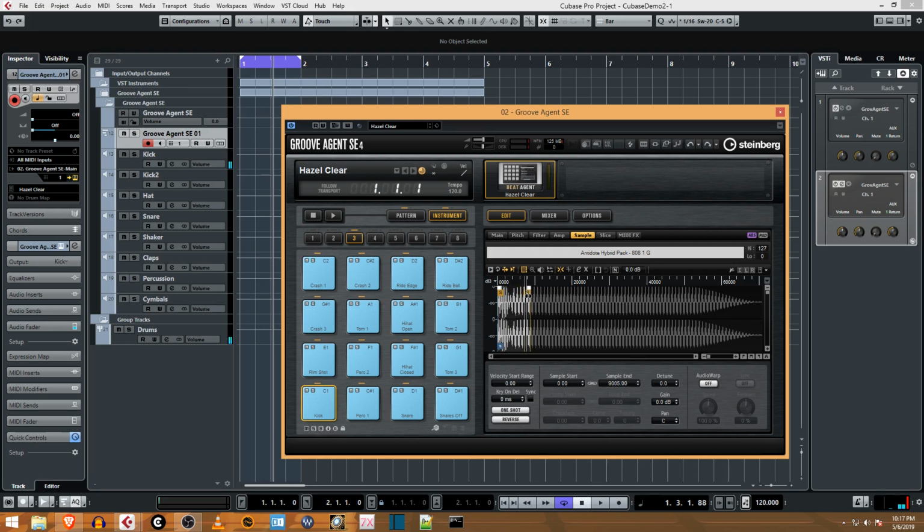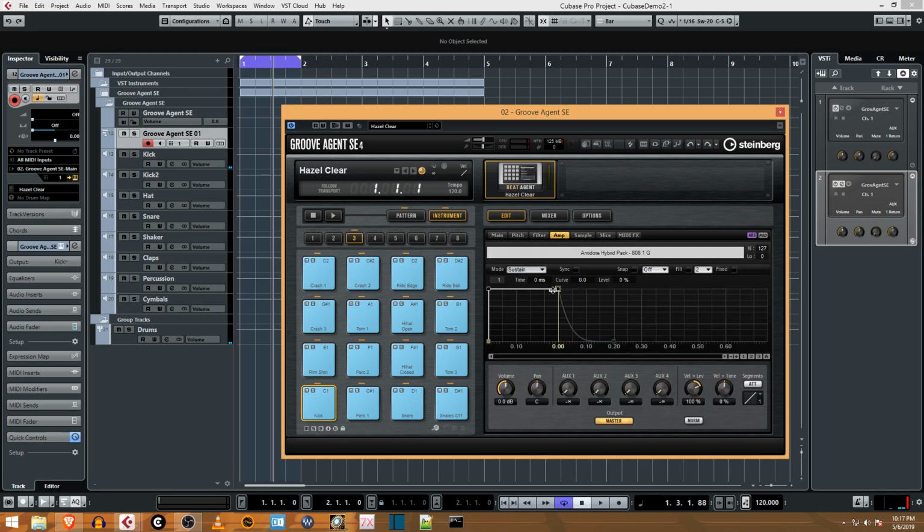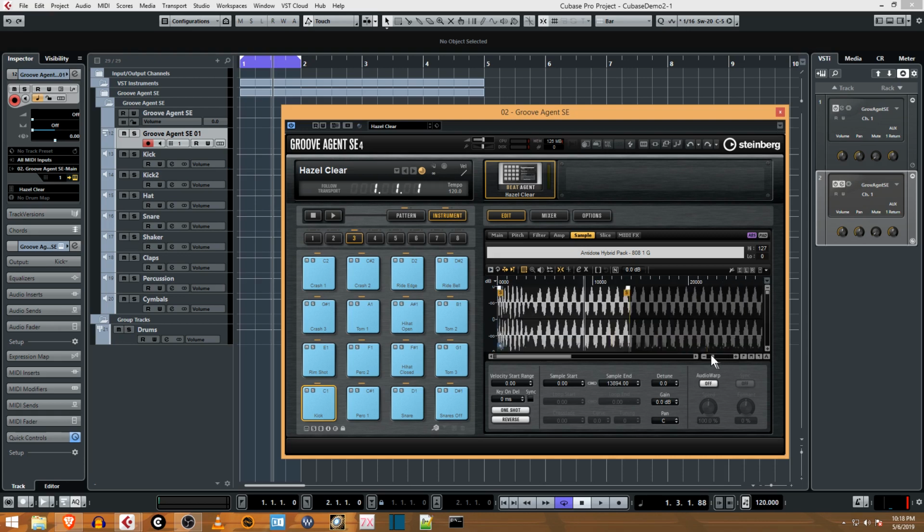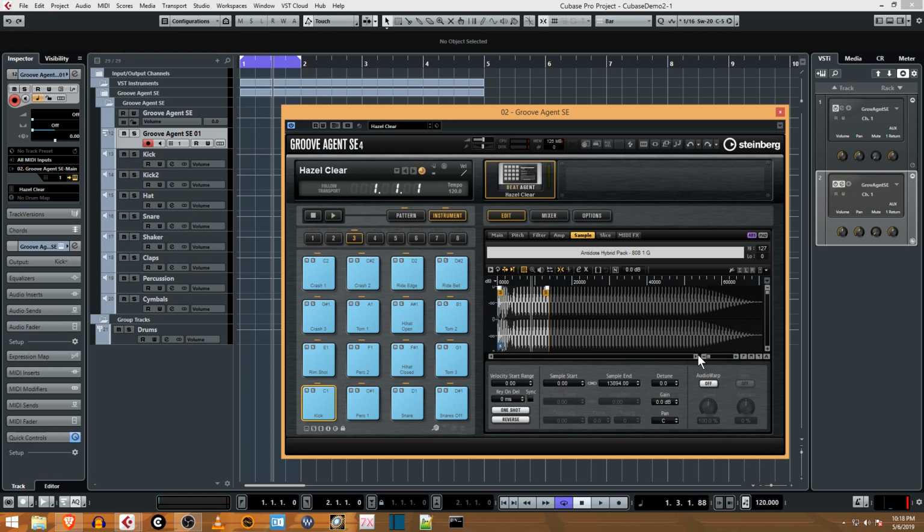And then you can use the amp to fade it out. You can change the duration. Now it's not always that easy to edit the sample if you don't know exactly what you're looking at here, but you can zoom in, you can zoom out, and you can set the sample end. So what I'm going to do is show you what I did in another patch.